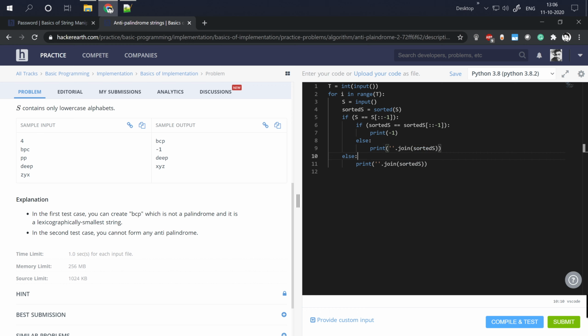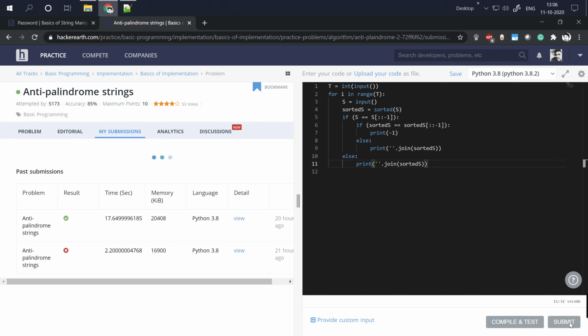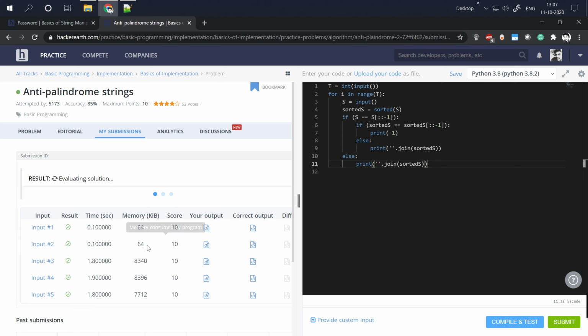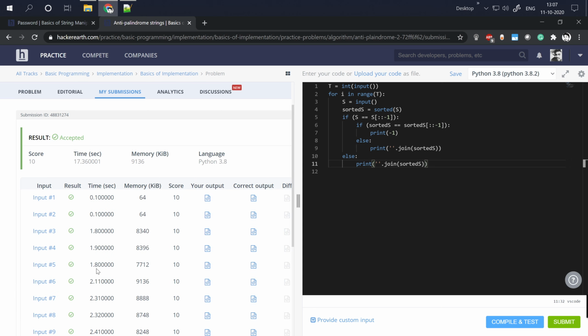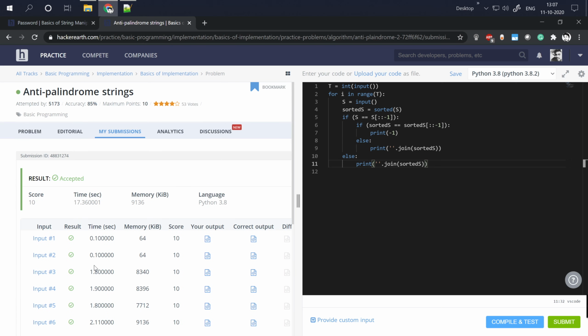This sorted S. Else it would be okay. If it is not a palindrome, I'll be directly jumping into this and I'll get the sorted one. Fine. Let me see if it works. Okay, so sample test cases have passed. Fingers crossed, and submit. Let's see if all our test cases pass. Okay, 1, 2, 3, 4. All test cases passed.